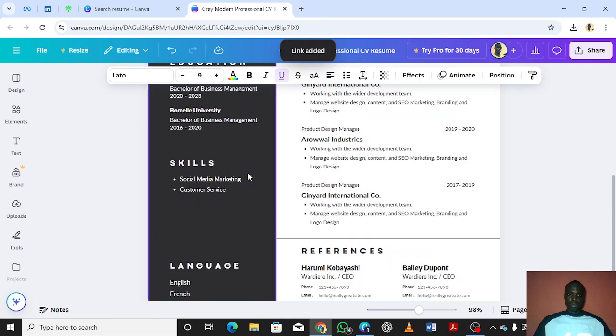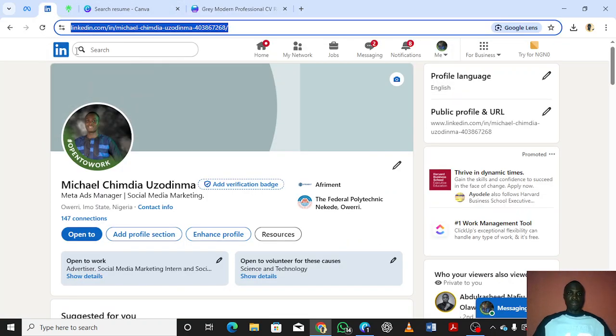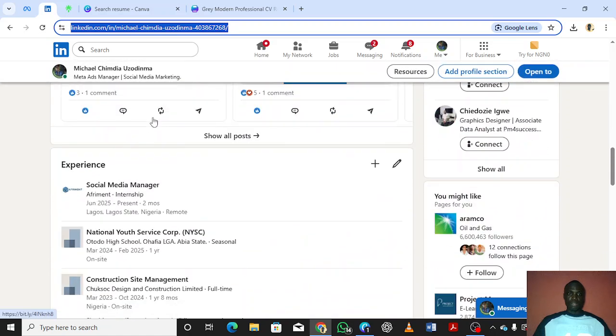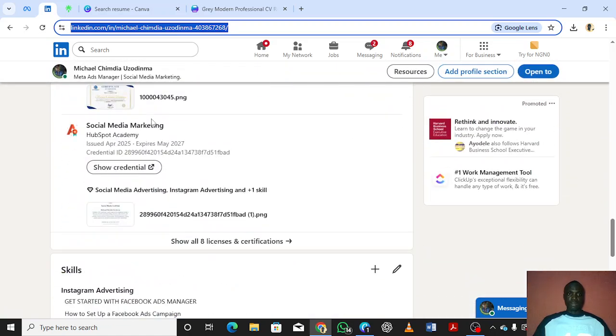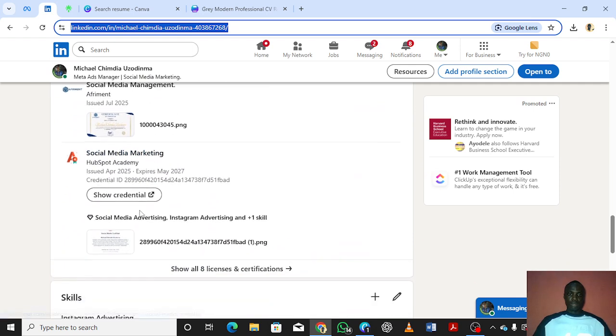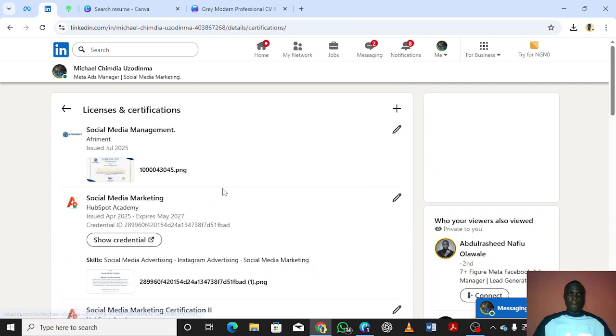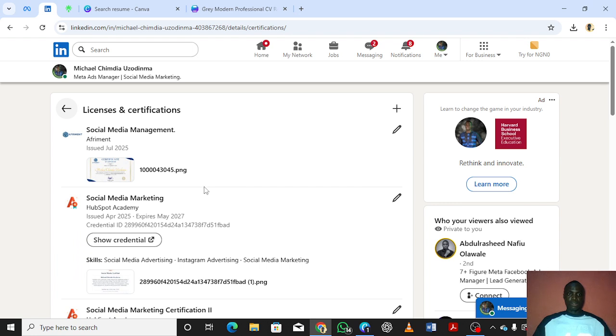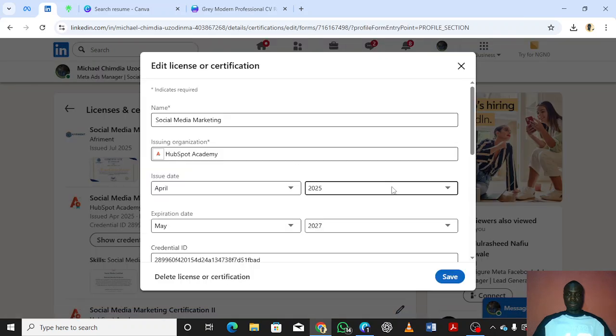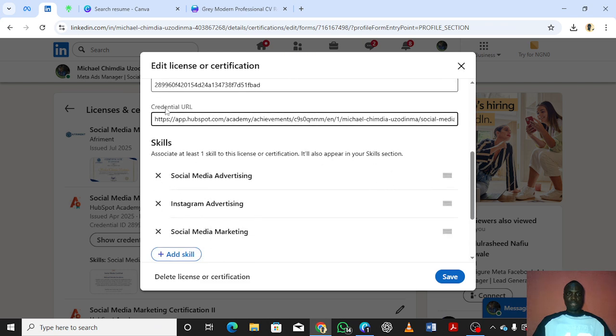Then same thing on the social media marketing. You go back to LinkedIn. Then come down to licenses and certifications, which is here. So you choose any certification which you want to use. So let's use this social media marketing. All right. So you click on the pencil icon. Then you come down to the credential URL. This is what you copy.